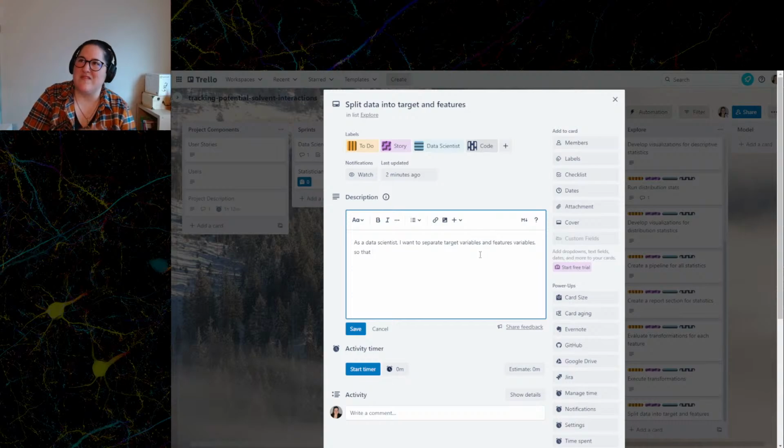So if you don't split your equation, they're not equivalent. You can't set them equal. You can't do a whole bunch of math with it. So I want to separate target variables and feature variables so that my future model equation has the appropriate relationships between all variables.